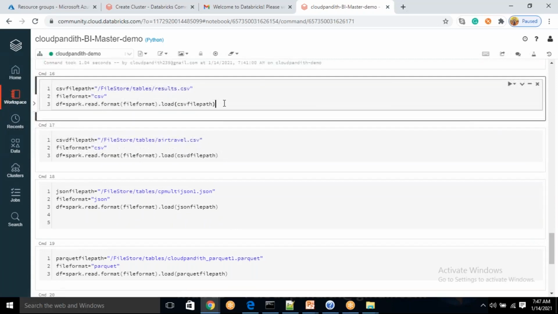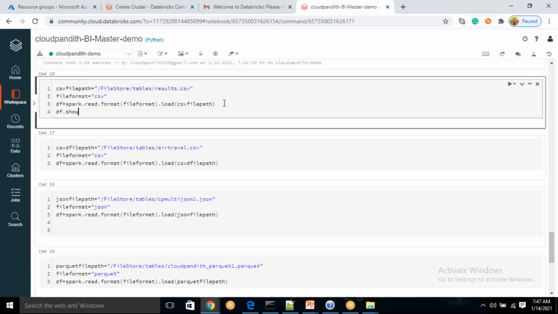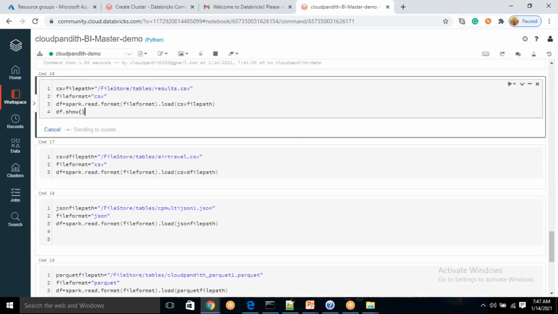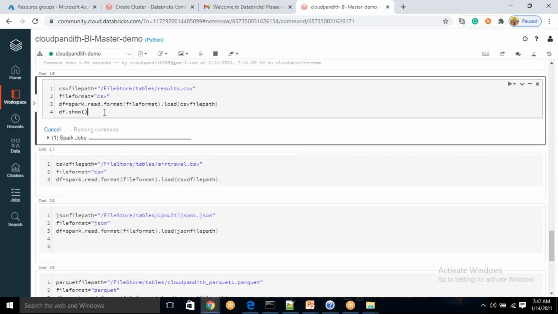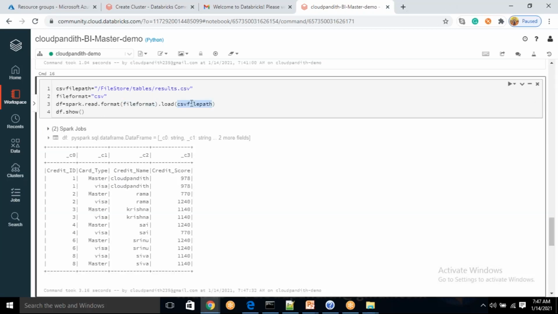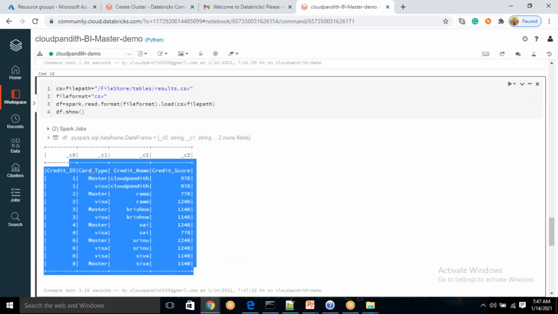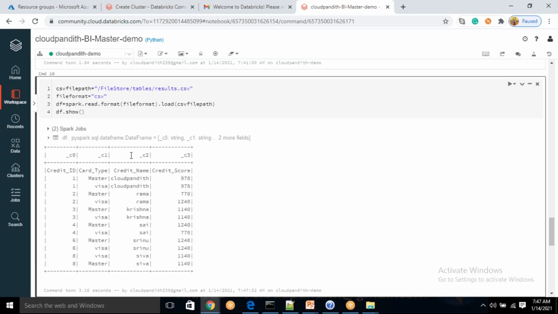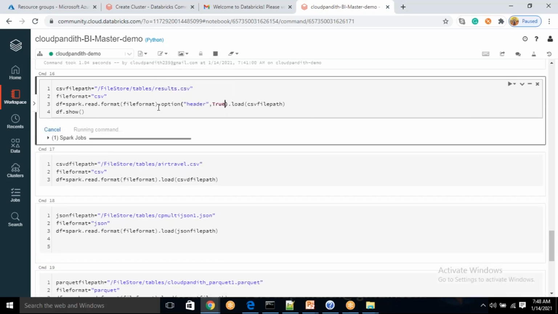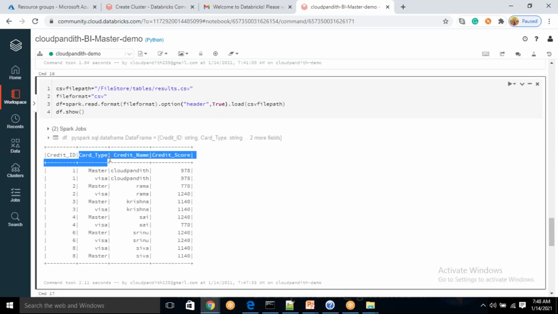Now I want to show the data. Okay, let's see one by one. df dot show. What will happen? You see, some extra things you need to do, but ultimately, very easy. Format is CSV, load is from this location. When you read, you are getting this data. In this, you look at this data, the headers went into the data because you are not telling that you have headers in the CSV file. So how to tell that you have headers in the CSV file is option header equal to true. See, now the header is set properly.